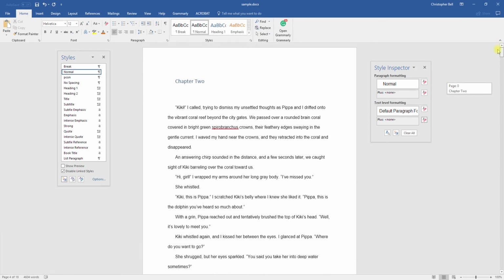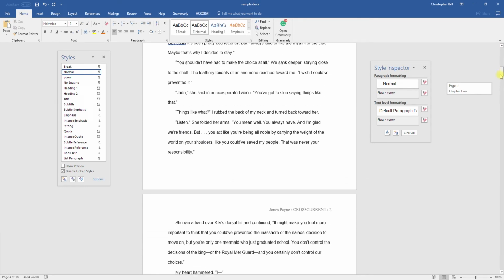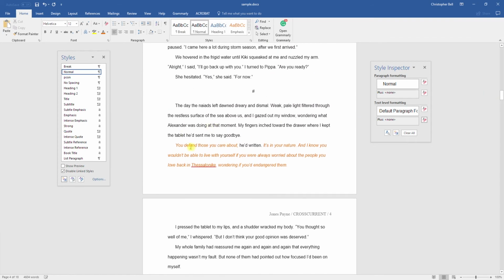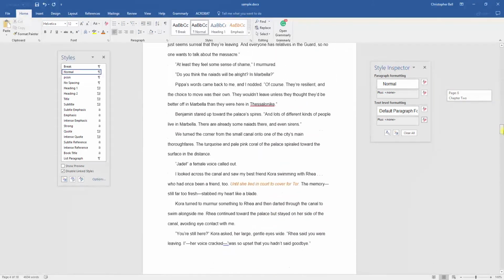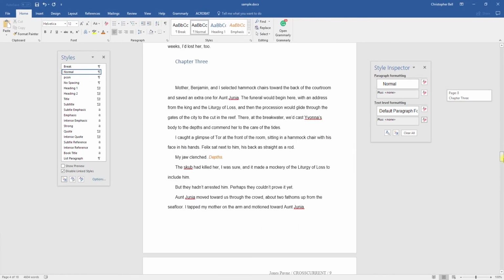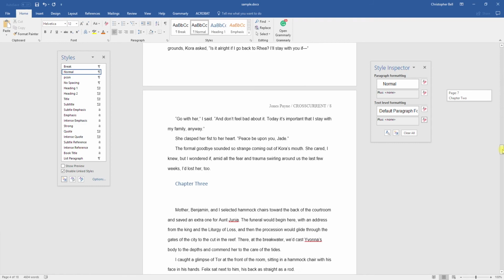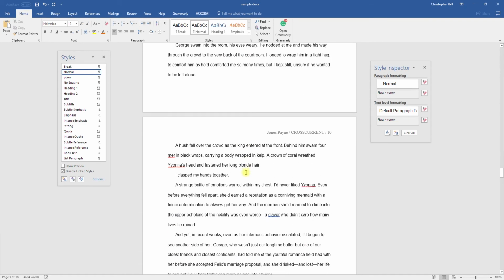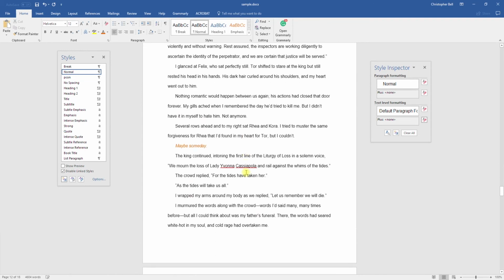Now I have my whole manuscript. It's stylized. I've used these 4 specific styles. My emphasis is highlighted, and I can change that back when I want to. And I'm good to go. I can put this now into the typesetting software.